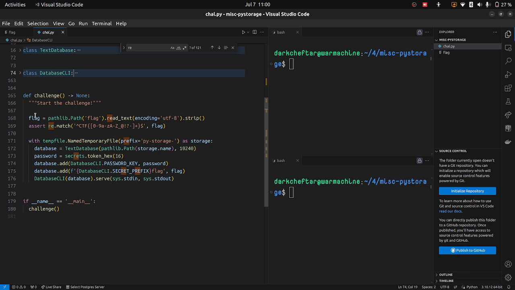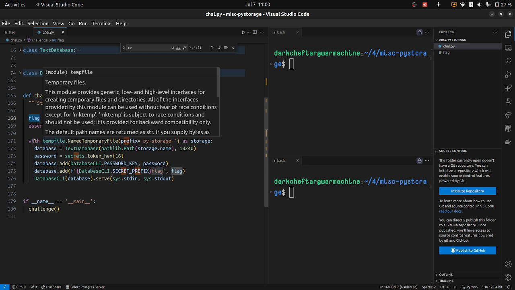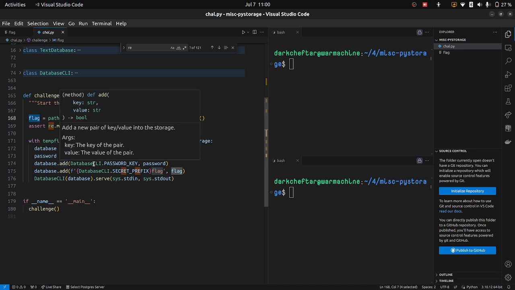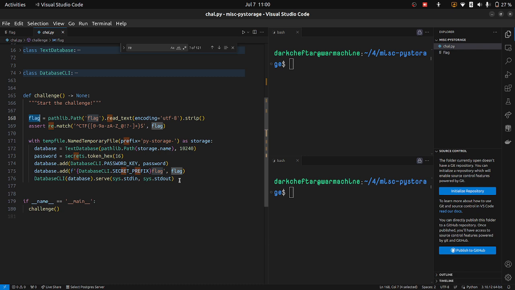What happens in the challenge function? In the function, we get the flag from the flag file, and we check if it's in the format of a flag, and we create a temporary file with Pystorage as its prefix. We create a text database. We generate a password and add the password to the database, and a flag inside the database. Now we have a command line interface, where we can interact with the key value pair database, using which we need to get the flag.